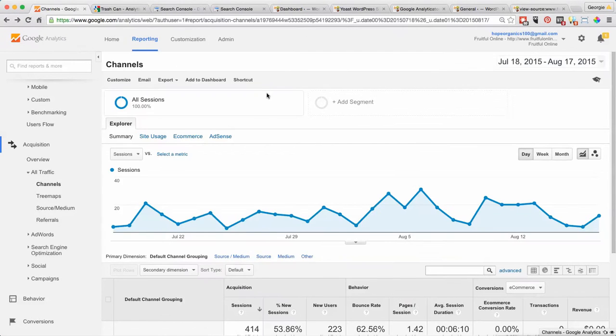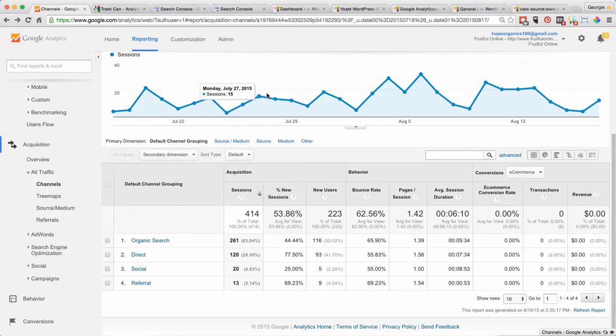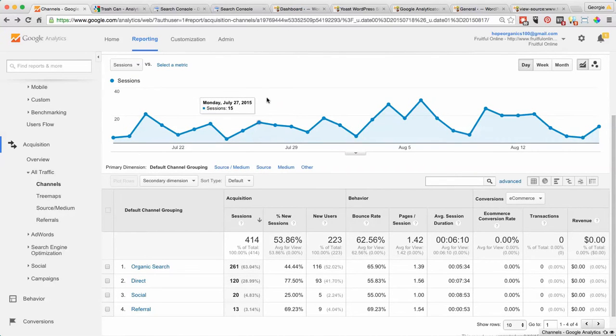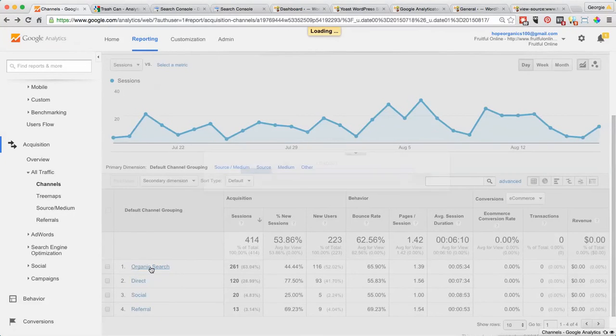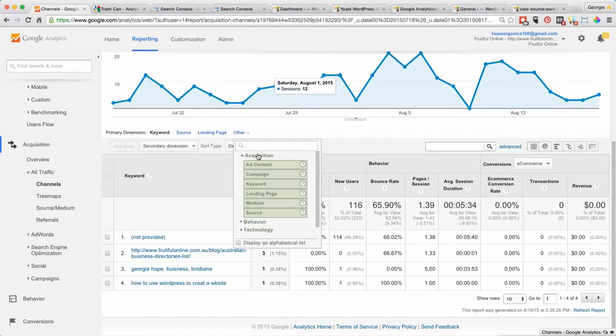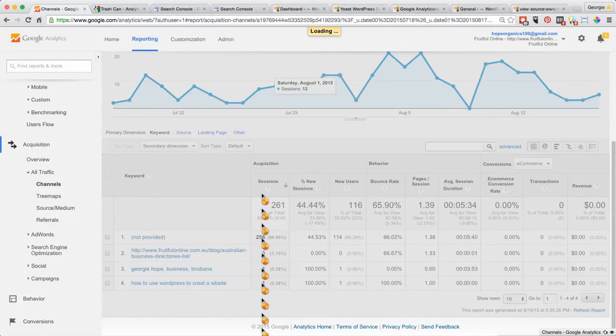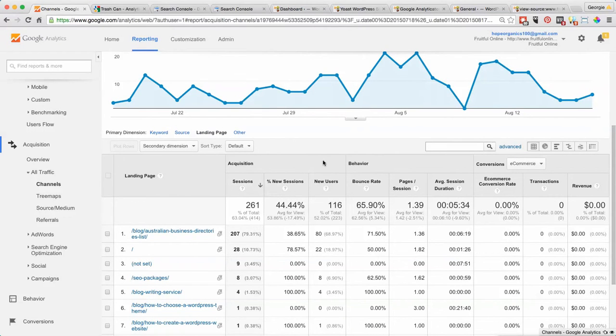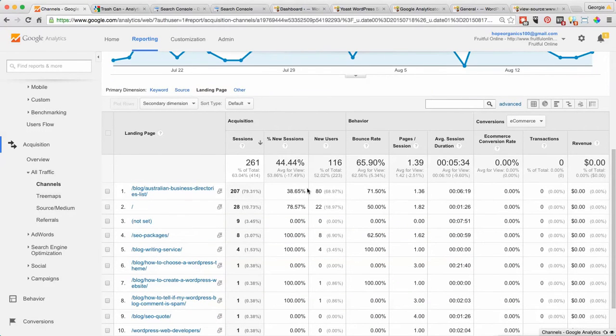So what we want to do now is have a look at my organic traffic over the last month, and firstly it will give me these keyword phrases, which most of the time are not provided, so it's not that useful information. What I really want to look at is the landing pages. So you'll see up here it says landing page. If yours doesn't say landing page up there, you need to go into other, acquisition, and then landing page to get to the data.